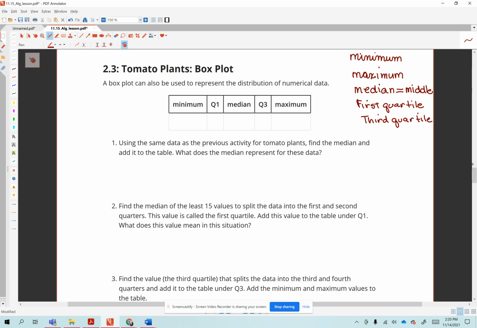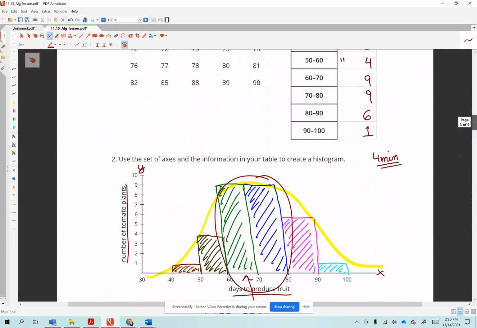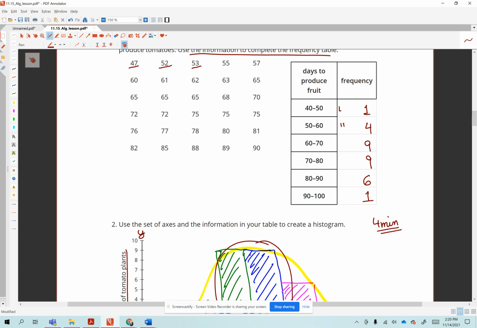So let's take a look at our data. We're going to go back to the data on the tomato plants. One way to do this is to look at the frequency table. So what would be the median? Well, if I organize this data in order, and that's the first thing you might want to do, I would have 47, 47, then 52, 53, 55. Some people like to make it in a long line. Some people are okay with it being in this kind of format. But I want to find the data point that is exactly in the middle. How many pieces of data do I have here? I have 5, 10, 15, 20, 25, 30. It looks like I have 30 pieces of data.